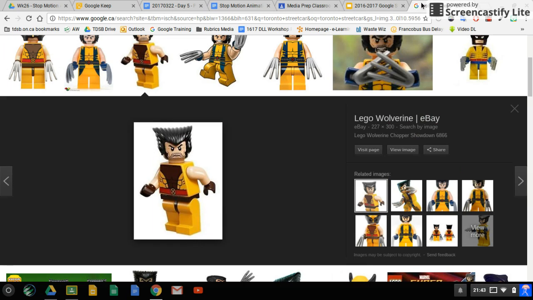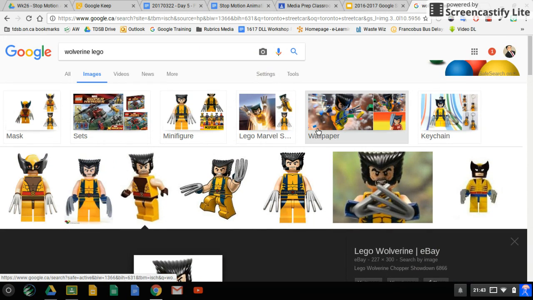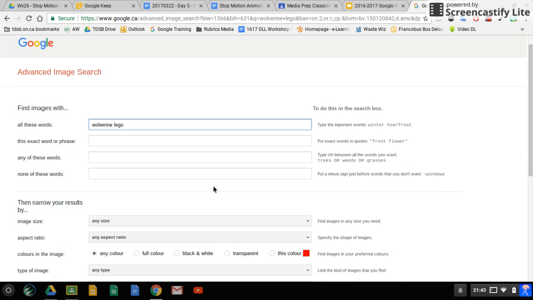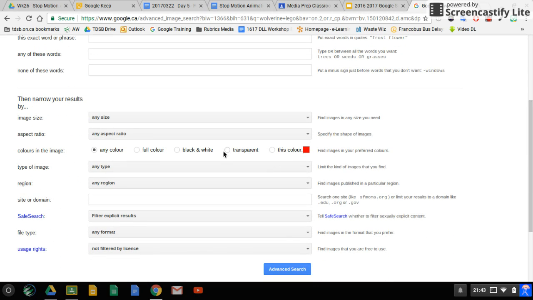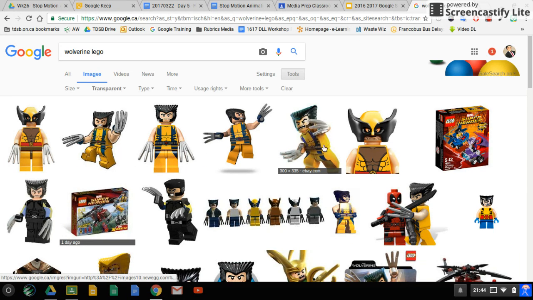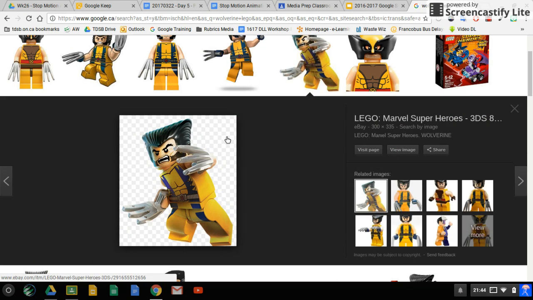So I'm going to go back and I'm going to do some advanced searching. So I've searched Wolverine Lego, but under here you can see settings. If I click on settings, advanced search, I can search Wolverine Lego using transparent backgrounds, right? So I'm going to click on transparent and I'm going to go advanced search. And this is going to find me Wolverine Lego pieces that are Lego figurines that have a transparent background. You'll notice also if you click on it, you'll see these little gray and white squares. It tells you it's transparent in the background.